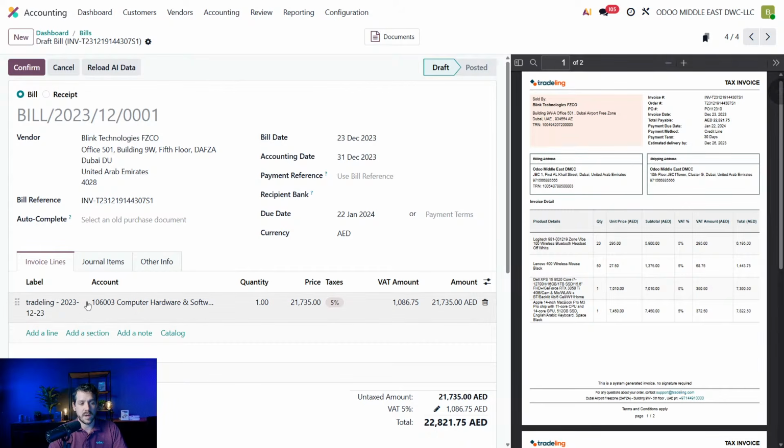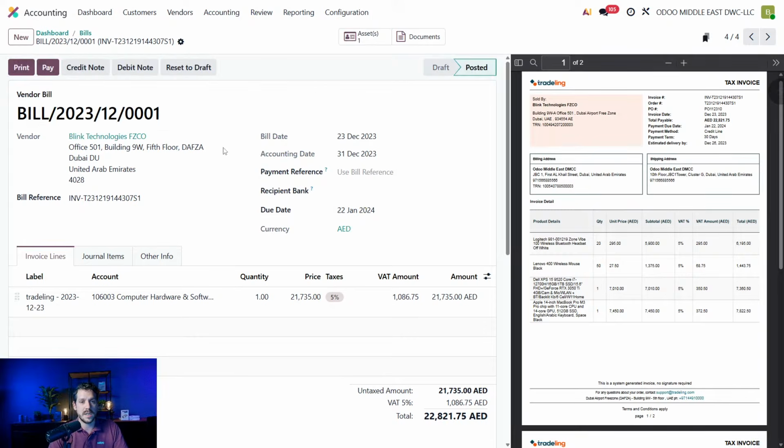But what I can see on my invoice is that I have a fixed asset account because it's related to some computer hardware and software invoice. So in this case, I just told Odoo, okay, when I'm using this account, I want you to create an asset and depreciate it automatically. So I'm going to confirm that invoice. And what you're going to see is that now I have a new smart button here with my asset.